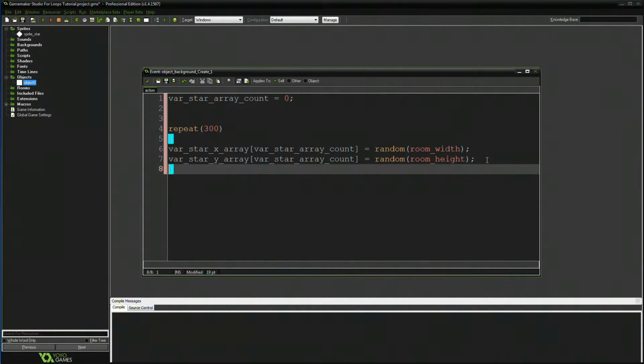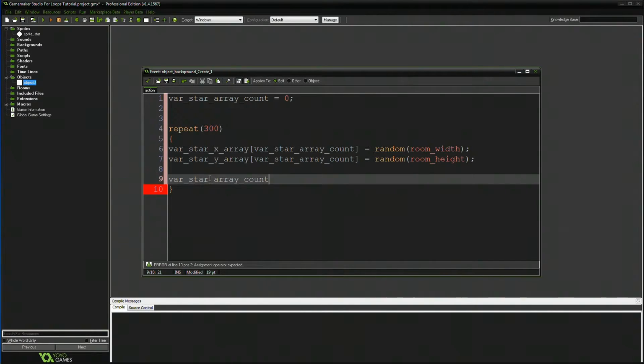Now you're going to be saying, but Joseph, I've got the same array that's going to keep overriding itself. Yes, that is absolutely correct. So here I'm going to go plus equals 1. 1, not 4, 1. So as you can see here, it's going to repeat, create an array with a random width and height in the room. It's then going to add 1 to the instance.